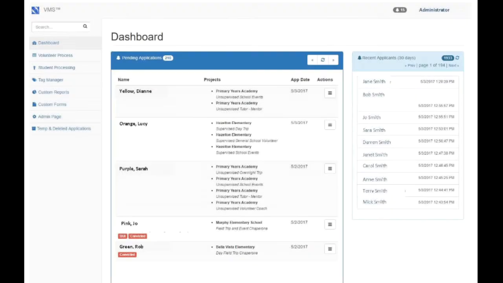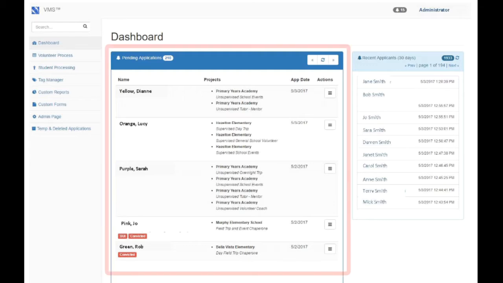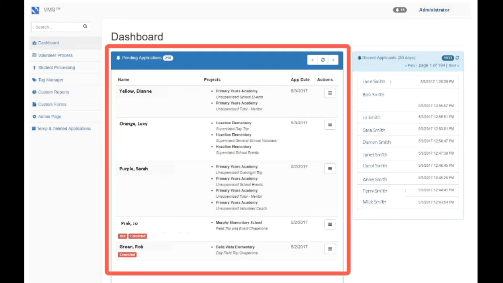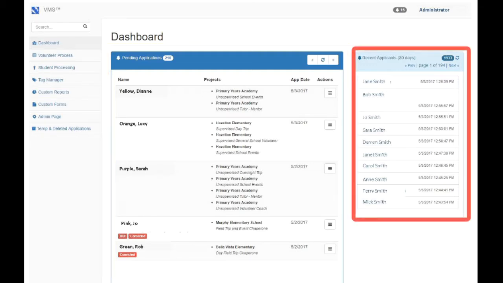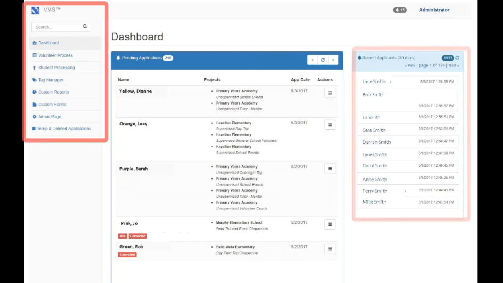Back office admin persons have their own login to VMS that serves a different purpose than that of the volunteer dashboard. On this screen, you can view new pending applications, recent applications within 30 days, and to the left is the navigation bar with all the functions that admin needs to manage and clear volunteers.